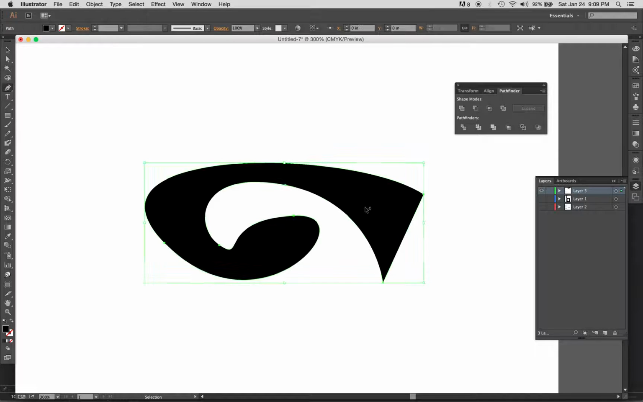So if I select this object, you can see I have a point here, a point here, a point here, and a point here, and here. So I want to alter this point and kind of pull this arm out. To get an adjustment of that, we need to move to our direct selection tool, which is A.